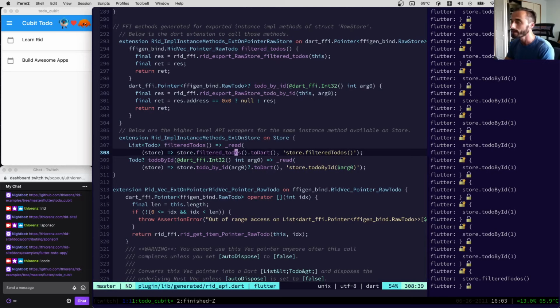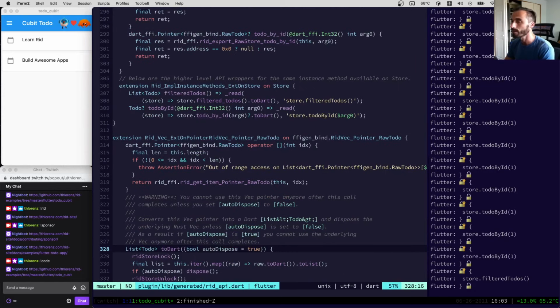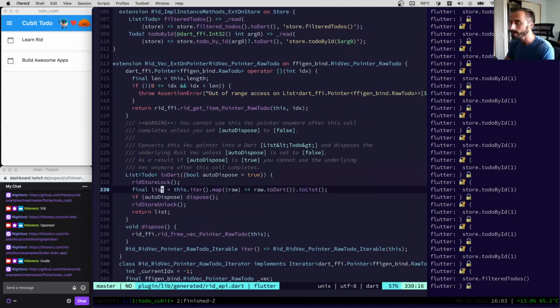So what does it mean? Well, it first goes here and gets filter to-dos. And you can see that now we are on the lower level API that you can also access, by the way. It goes and gets the filter to-dos from the store, right? So now it got a pointer to a vec. So very, very dangerous. You don't want to necessarily deal with it yourself. But then what it does, it takes that, and if it wasn't null, it calls toDart on it. And what does toDart do? It iters over that list, over that vec that came from Rust.